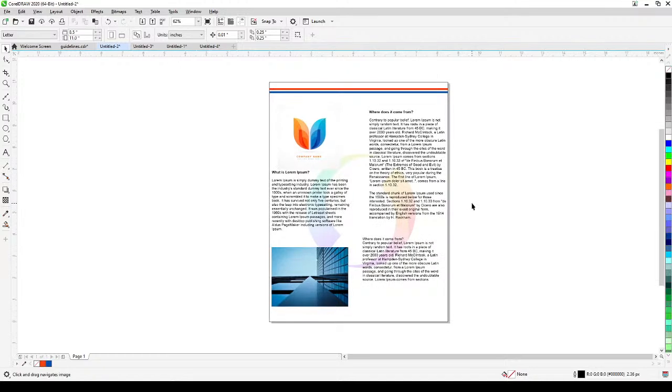Okay, so for the next one, guidelines are also going to be useful when lining up text or objects, right? Especially when the printer says, say, Alex, I want you to have a 1/4 inch margin around. So guidelines would be helpful for this one. I'm also going to show you a technique here.